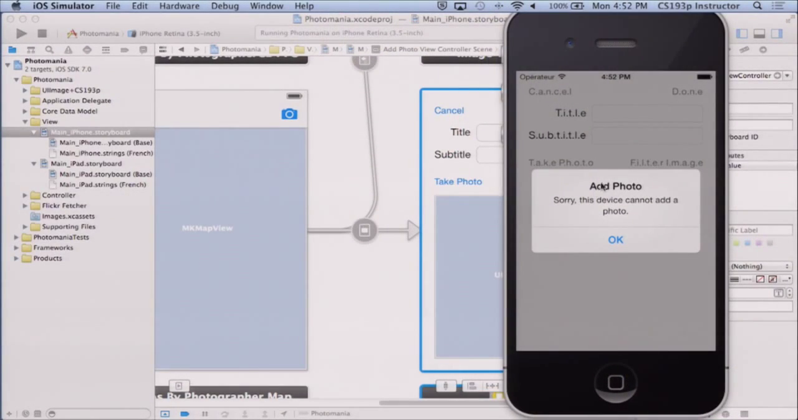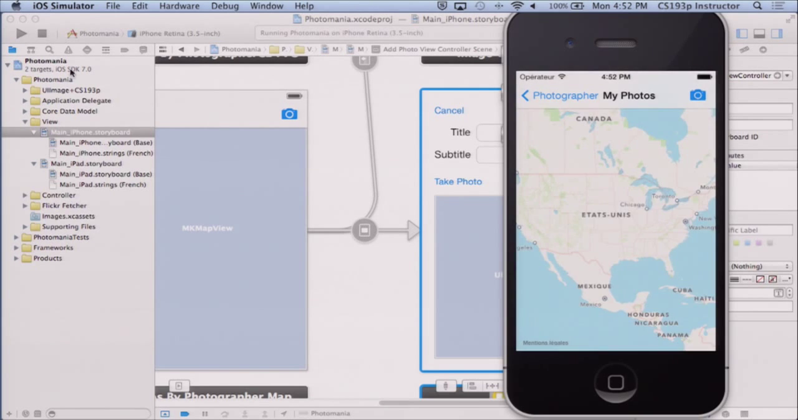We got to fix this. We get rid of this. And these are actually not in my storyboard. These strings, like OK and add photo, and sorry, this device cannot add a photo, those are all literal strings in my code. So let's go localize those.